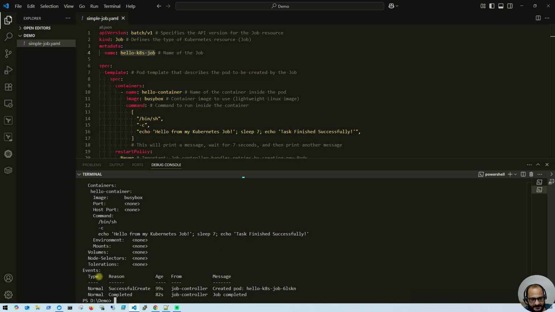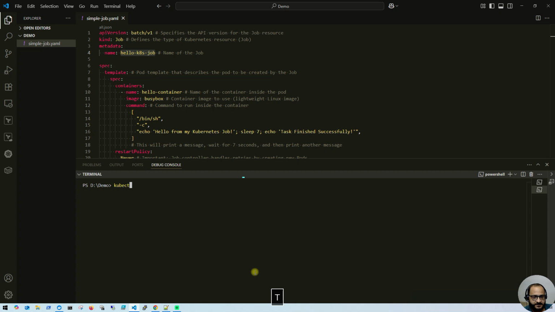Here under events you can see, first it created a pod with the name hello-k8s-jobs and some random numbers. And the next event we can see is the job controller's message, job completed. So it means the job executed successfully, because we have verified the pod log and we also verified the jobs as well. So this was the demonstration of a simple job. Let me clear it and delete this job as well. So kubectl delete -f and the file name, which is simplejob.yml.